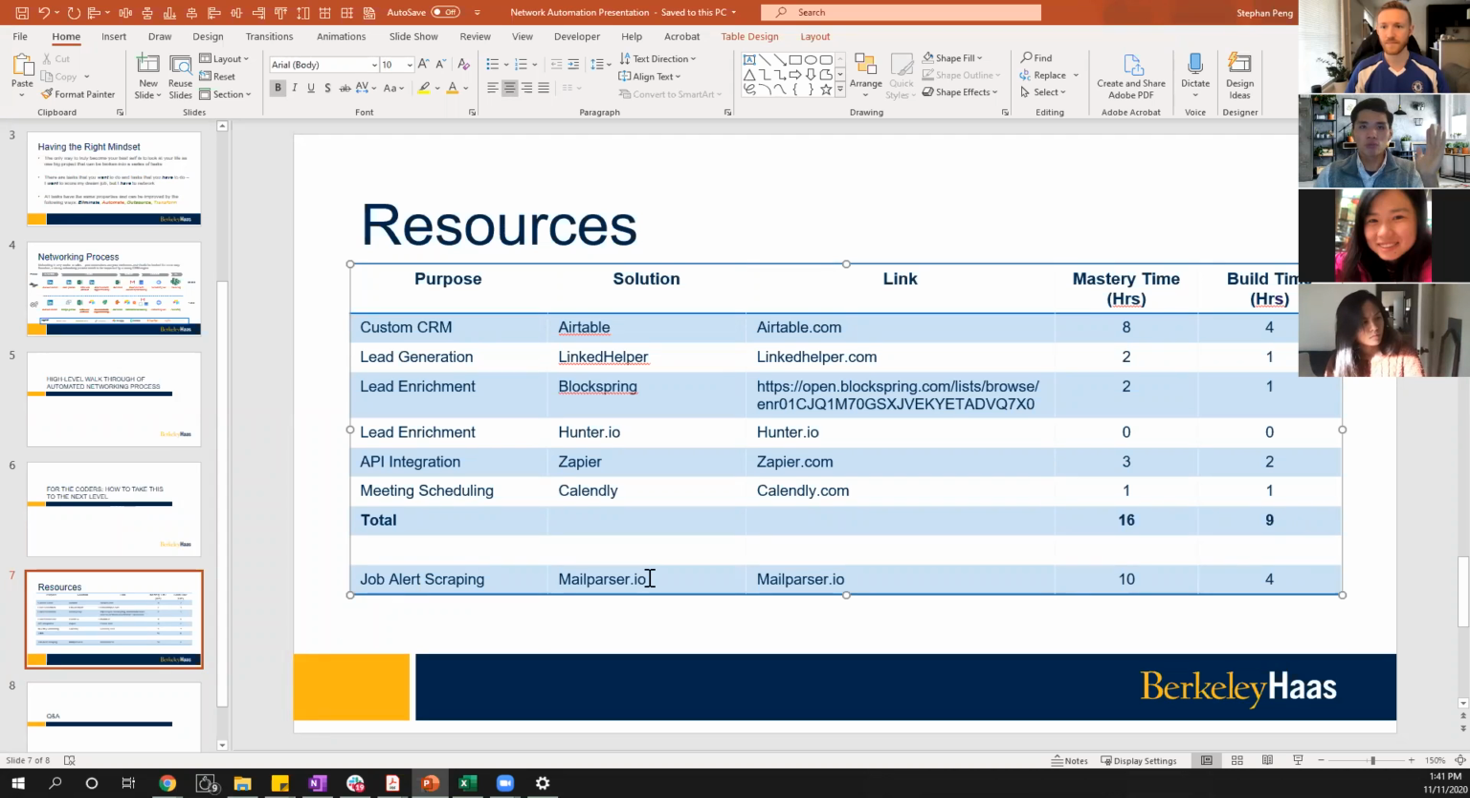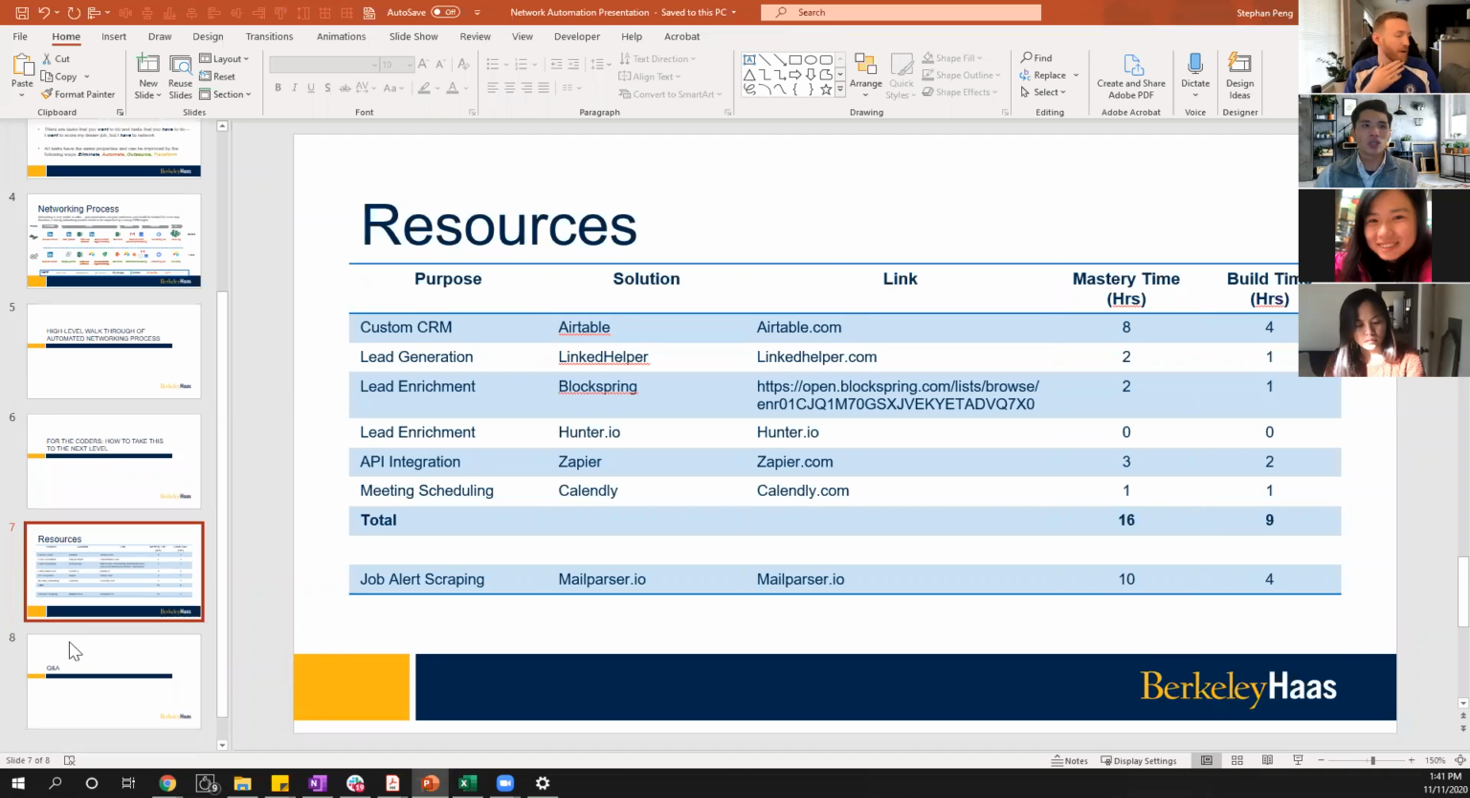Now if you want to do job scraping for mailparser.io, learning it, even if you do know some kind of syntax, will take 10 hours, and actually building it is going to take 4 hours. So this is pretty gruesome, and honestly, I do not think this was worth it, but it is scalable. If you want to do this day in and day out, it is pretty scalable. So that is basically my 101 on networking automation and how to do it.